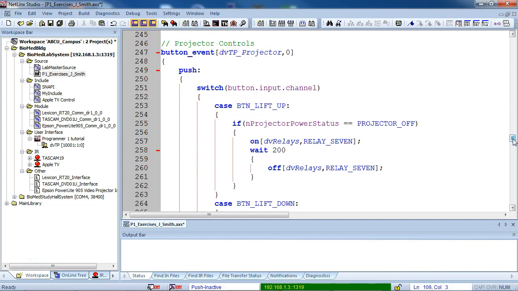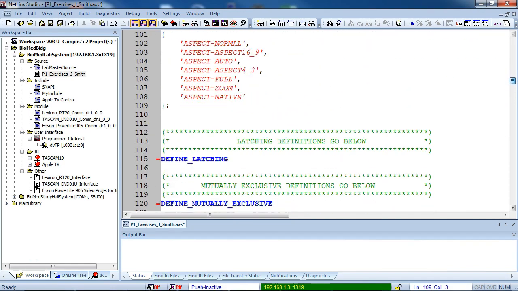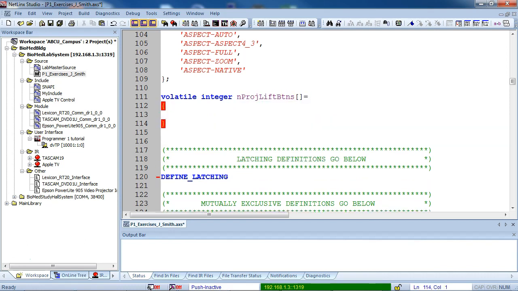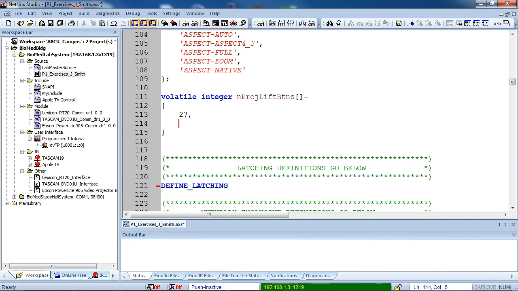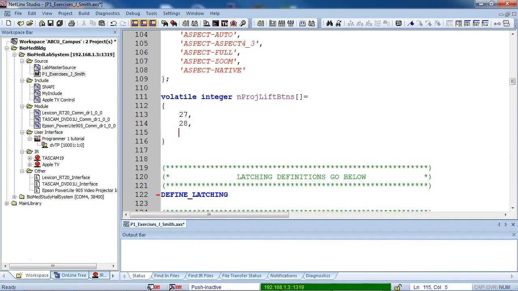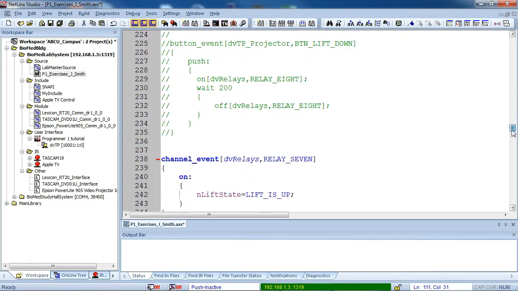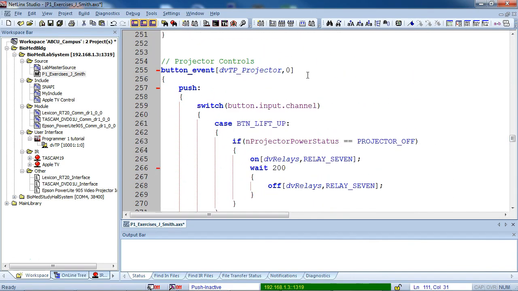Let's quickly do that. I'll go back up to define variable and create one more button array. It will be a volatile integer and we'll name it nprojLiftButtons. Inside the array, I'll list the button channel numbers this event will be handling. The power on and power off buttons were 27 and 28, and the lift up and lift down buttons were 601 and 602. Now I'll just copy this button array, scroll back down to that button event, and paste it over the channel 0. That's all there is to it.